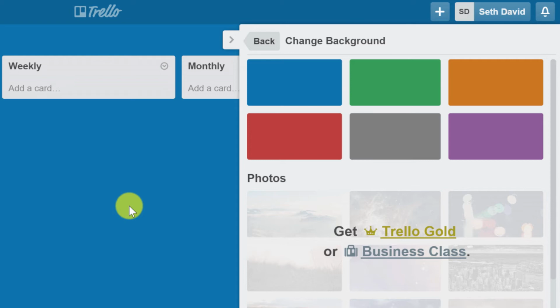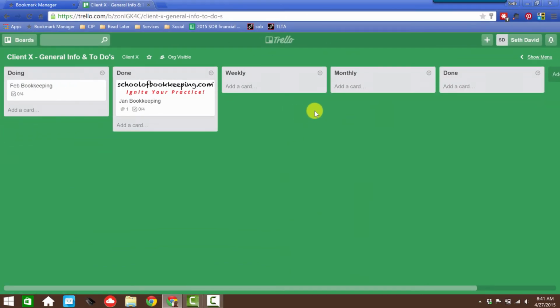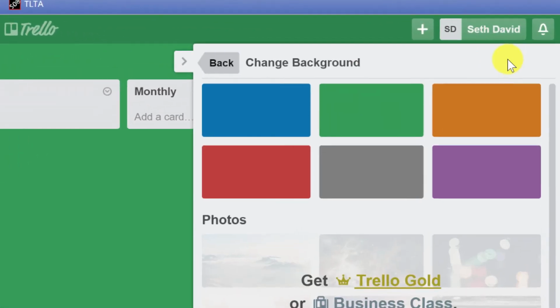So, next thing you're going to want to know, so let's change the background. Let's make it a little purdy. Since this is a school of bookkeeping, we'll make it green like a chalkboard. Now, the next thing you're going to want to know is how do I email stuff to my board, right? Or you might even be wondering, can I? The answer is yes. And now that you know the answer is yes, the question is how.